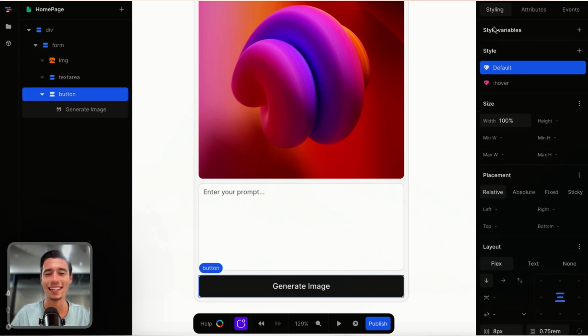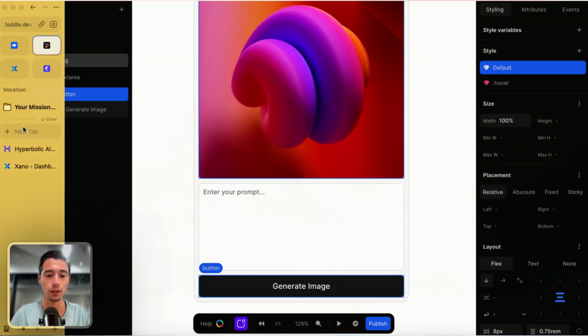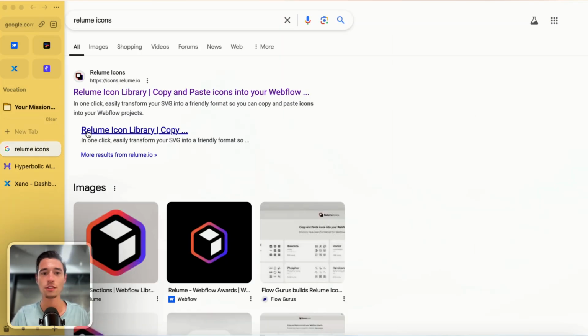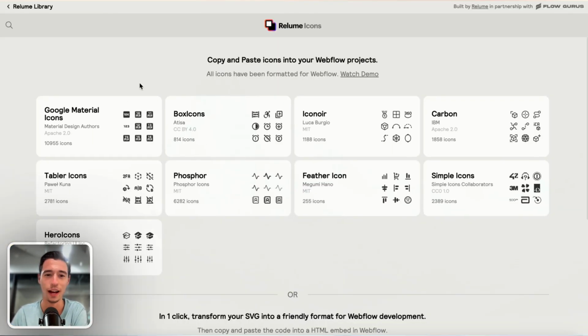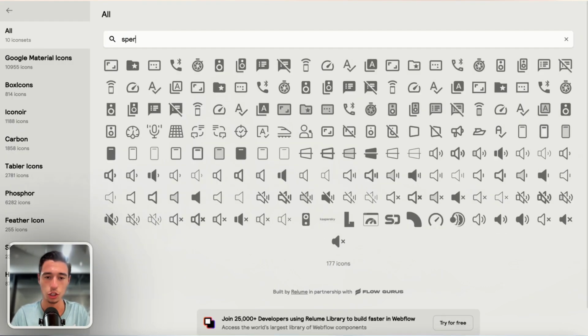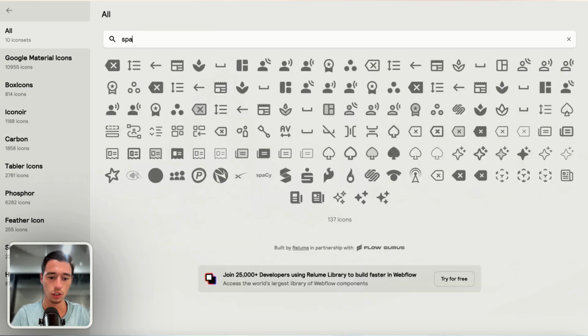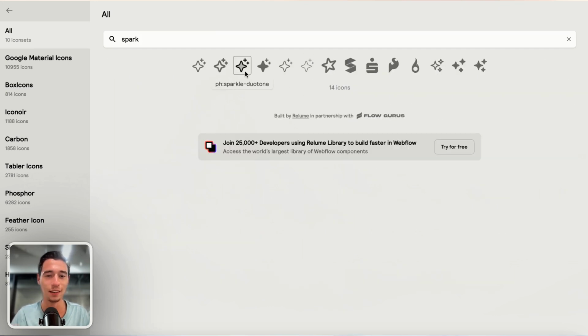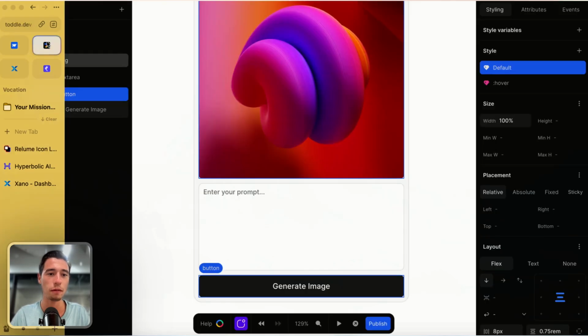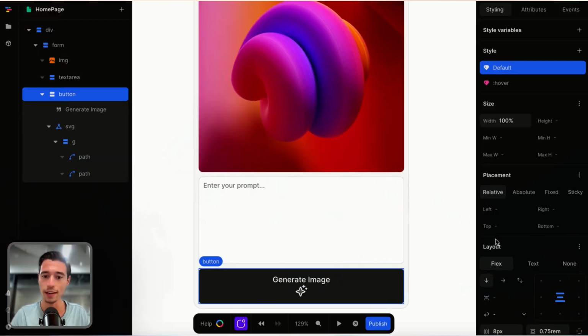And I want to add like a nice icon in there. So I go to Relume icons. I really like Relume icons. I think it's great. And I add like Spark. Spark. That looks like magic. That looks like AI. So I copy that one. Copy for Figma. Paste it in here.